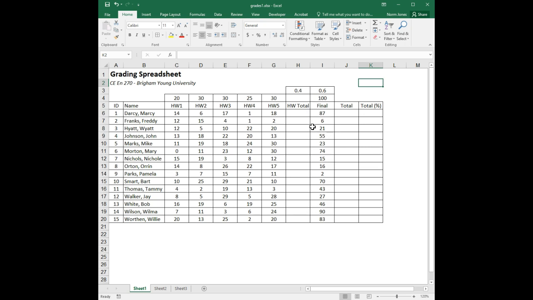Let's do a little number formatting now. What we have up here at the top is this 20 above this column, which means this homework assignment is worth 20 points. This one is worth 30 points, this one is worth 30 points, and so forth. And the second row up here says homework total. We're going to put a formula here to calculate the total homework score. That's worth 40%, and the final exam is worth 60%.